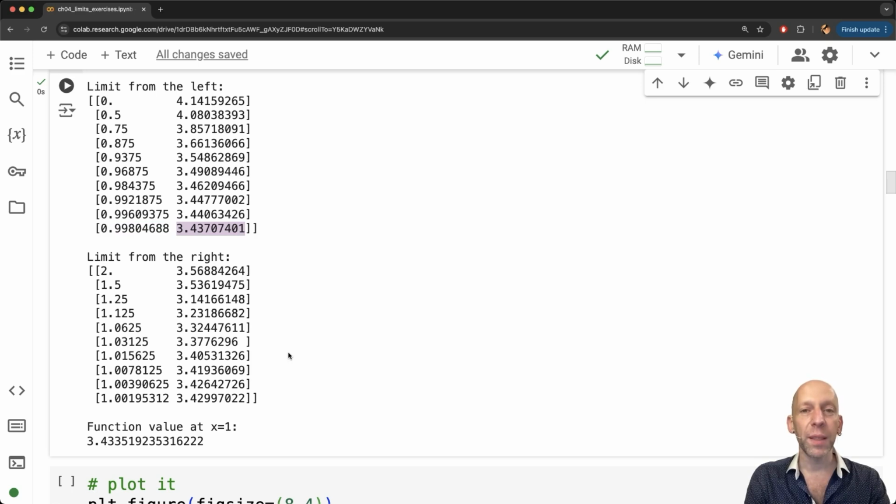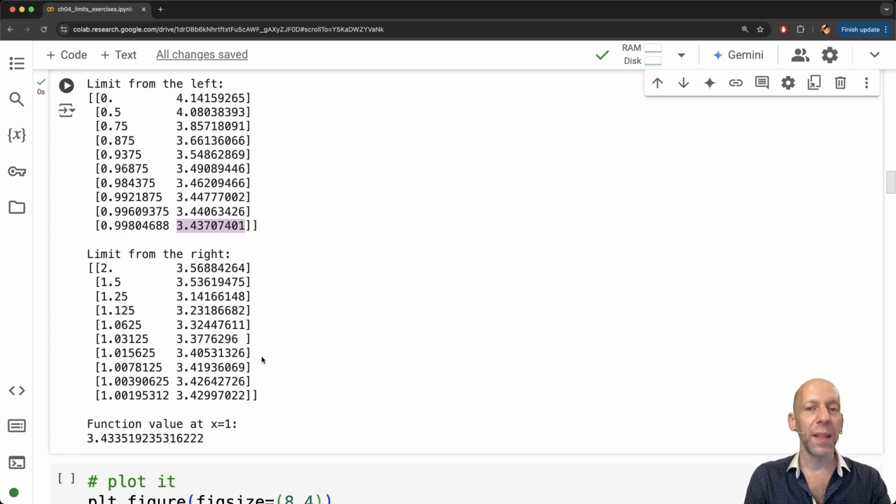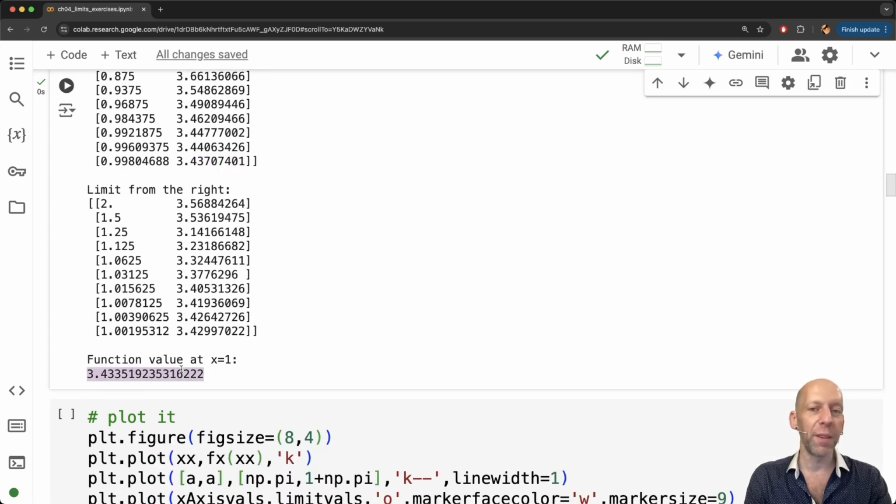Now, because this function is continuous at x equals 1, the limit actually does equal the function value at x equals 1. That is not guaranteed to happen for all functions and all points, all x-axis values. That happens here because the function has this special property of continuity at this point. So the plugin method actually is the limit.